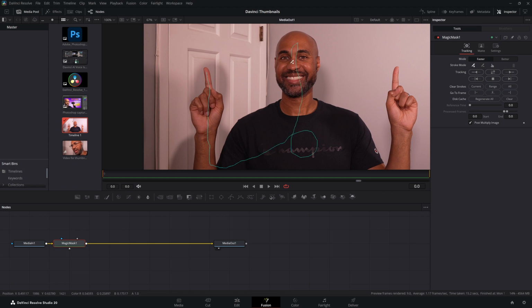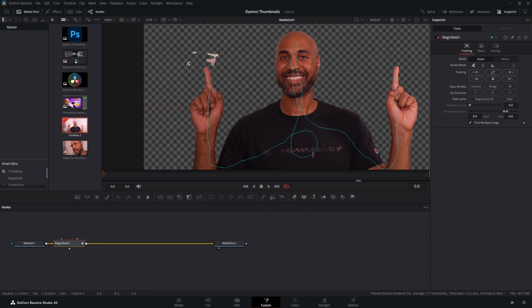Doesn't have to be perfect. Down my arm again, up to my finger, and then I'm gonna let go. Boom, and I'm done. Oh, look at that little mistake here. It didn't mask it perfectly. So now I'm gonna hold down Alt. Now it's a minus, and I'm gonna take that little pencil mark and use it to get rid of that. That's pretty darn good.